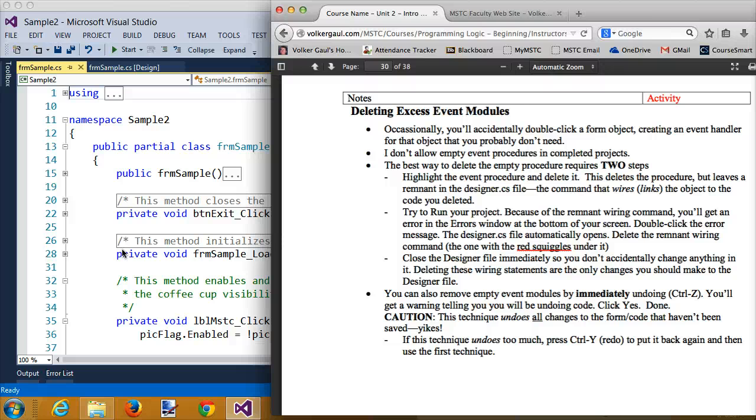If you're careful, you might never create empty event modules. But even I'm not that careful. What do I mean by careful? Only double click on buttons. You'll never create an extra one.